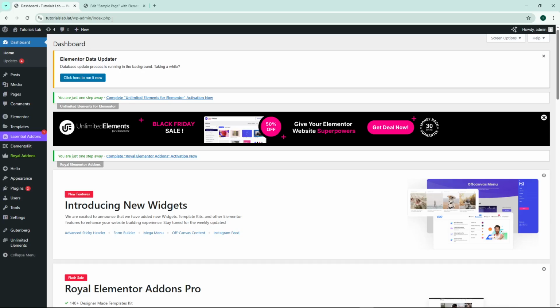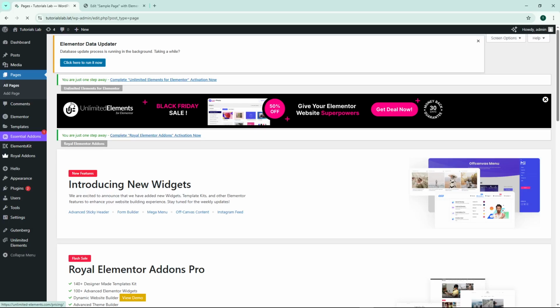First, you'll need to go to your WordPress website's admin dashboard and log in using your credentials. This is where you'll access all the tools needed to edit your site's design and content. Once you're logged in, navigate to the Pages section in your WordPress sidebar. From there, select All Pages to view your complete list of pages.